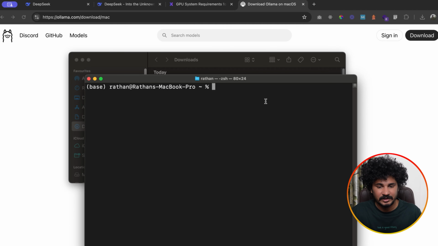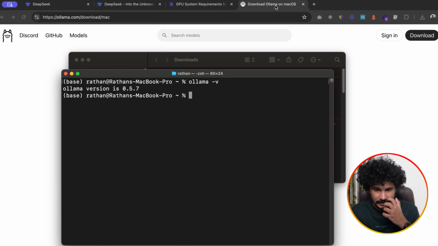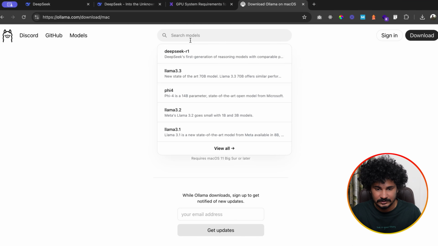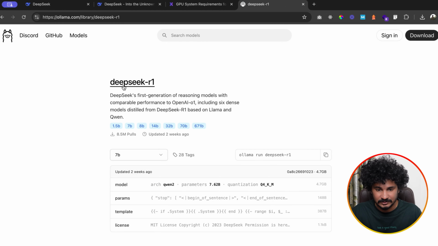All right, so to verify whether Ollama was successfully installed or not, you can simply say ollama space -v. Then it will show you the Ollama version 0.5.7. All right, so now Ollama is installed, and the next thing you have to do is search for the model. Right now it is showing me DeepSeek R1. You can also search for DeepSeek here. It will give you the first result, that is DeepSeek R1. This is what we want to set up in our system.